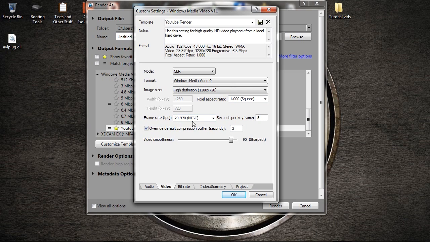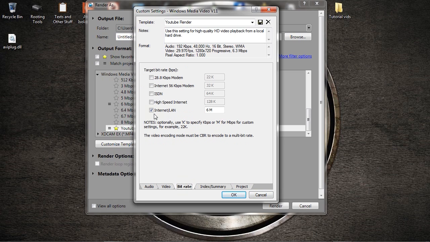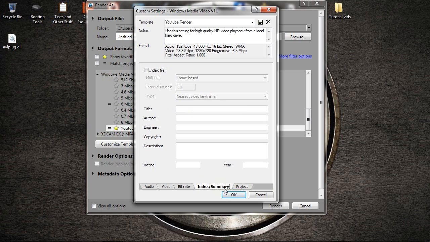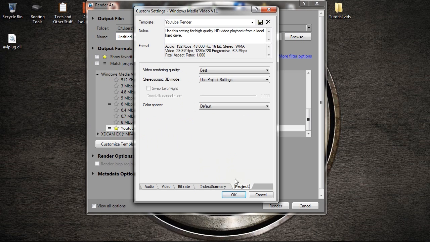Pixel aspect ratio is the 1 square. Frame rate 29.970 NTSC. Seconds per keyframe is 5. Override default compression buffer seconds is 3. Video smoothness is 90, sharpest. Bitrate, I don't think I've touched this, but it's internet LAN 6M. Index summary is blank. And your project is going to be video render quality best, stereoscopic 3D mode use project settings, and color space default.